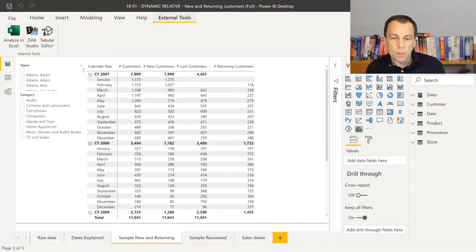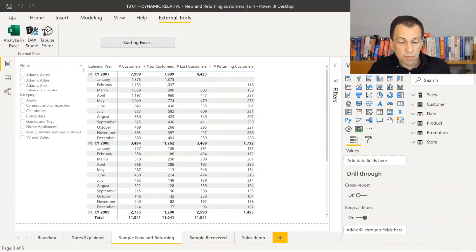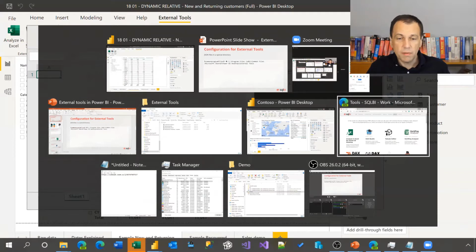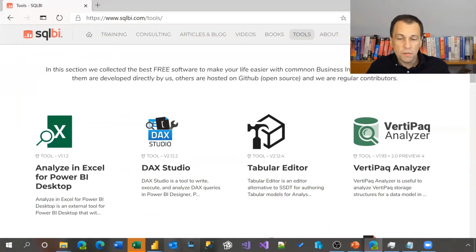So maybe you already have seen that, and now I will just show the first tool, which is Analyze in Excel, which is a tool that you can download from sqlbi.com/tools. I think I have the web page here. So these are a few of the tools that we will see, and the first one is this Analyze in Excel. These are not tools that we made. We just have a repository with links to download these tools.